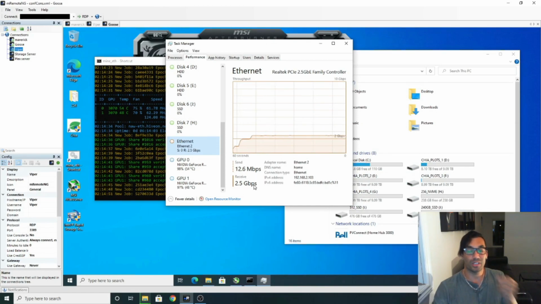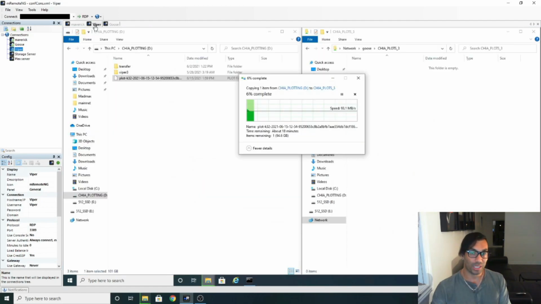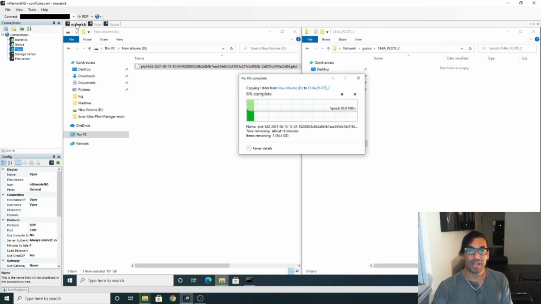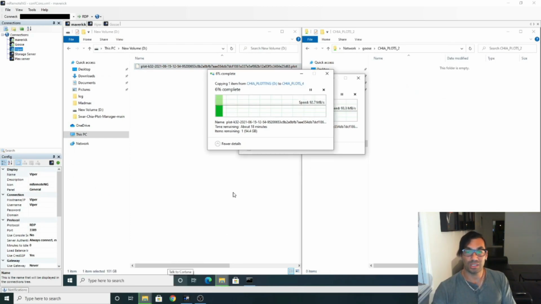So we've got Chia Plots 2, 3, and 4, and now the Ethernet is maxing out at 2.4, 2.5 gigabits per second. I thought it was going to be averaging around 250 megabytes per second, but it's actually averaging more around 280. If we take a look at Viper again, it's still at 92, 93 megabytes per second, and Maverick is still transferring at 93, as well as this computer that we're on here.